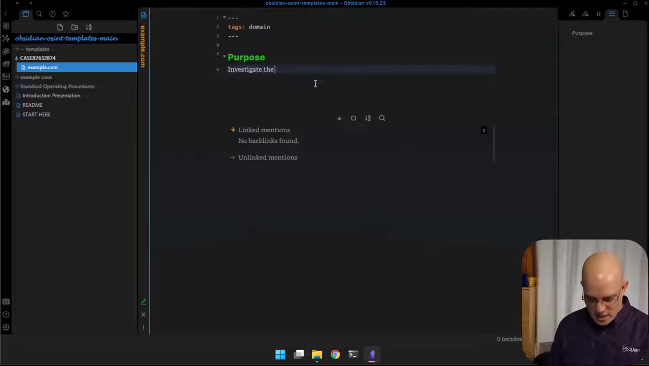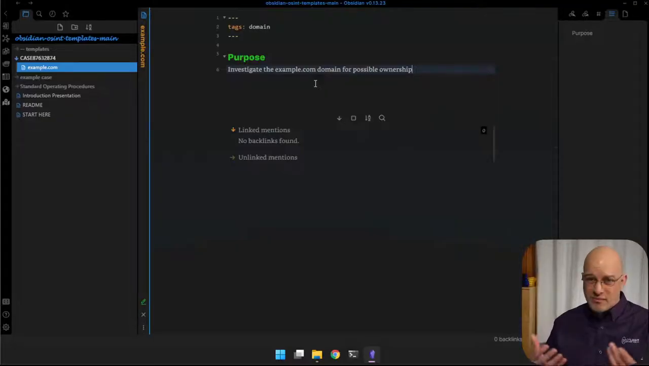Investigate the example.com domain for possible ownership. And you can see I'm not doing anything specific. I'm just typing in here, just like you would in any note-taking application. The cool thing is if you want to do markdown stuff, you can do that as well.